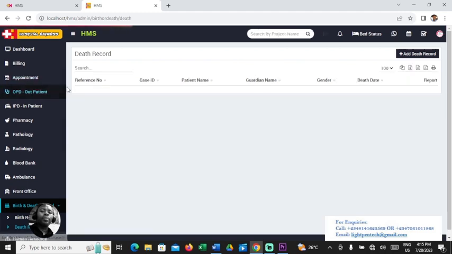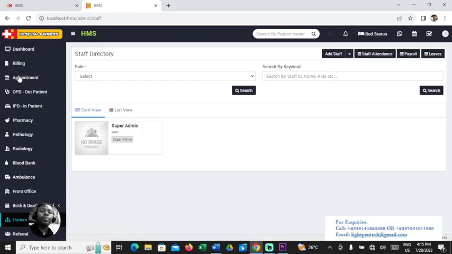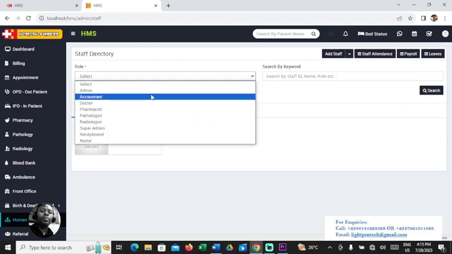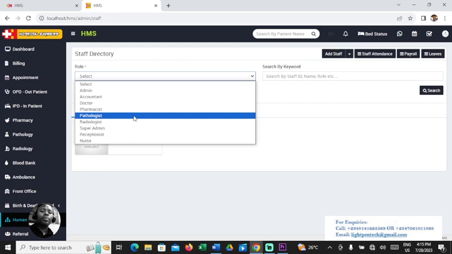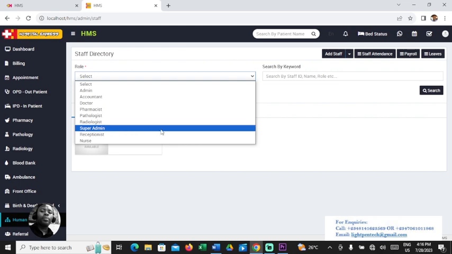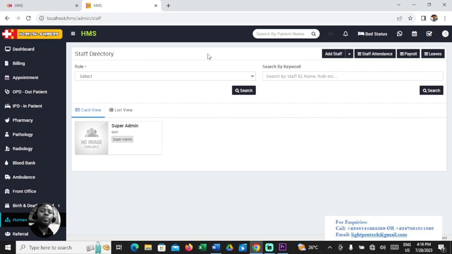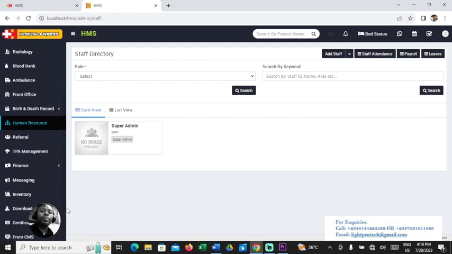So we are still moving down. We have a lot to look at. So human resources, actually the people that are working with you. We have to manage them. The doctor, the admin, accountant, pharmacist, pathology, we need all their details, and receptionists and nurse. Super admin is the one that overrules the others. So we can have staff. We will be able to monitor staff attendance, staff payroll and their leaves. You might create your own leaves according to your own hospital and institution. So everything depends on you.